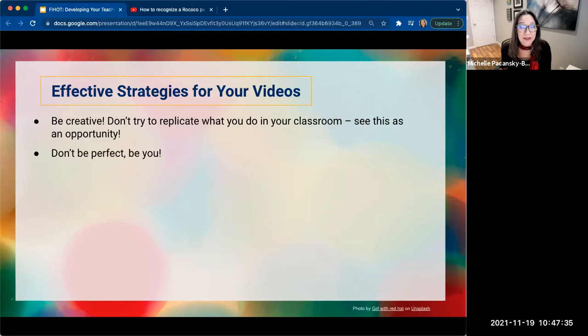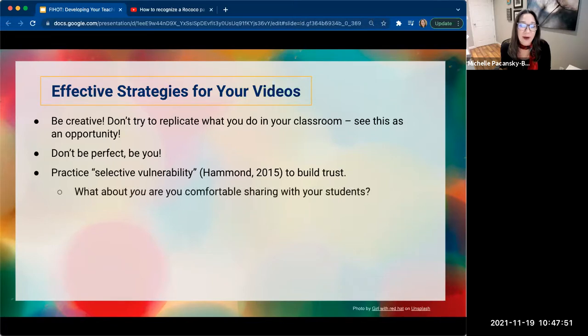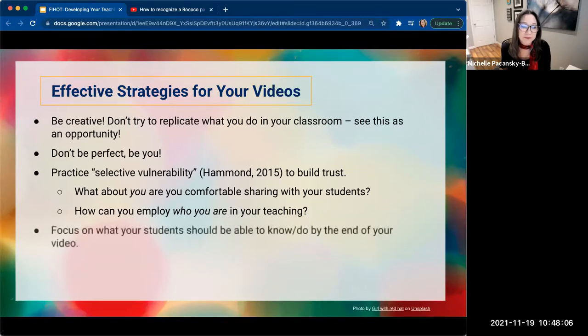Don't be perfect, be you. I know that's hard. Practice selective vulnerability. That's a phrase that Zaretta Hammond uses. It's one of her trust building mechanisms. Selective vulnerability, think about what you're comfortable sharing with your students. You don't share everything, but what are you comfortable sharing? And how can you employ who you are in your teaching? That is how we strive towards being more culturally responsive in our teaching. Focus on what your students should be able to know or do by the end of the video.